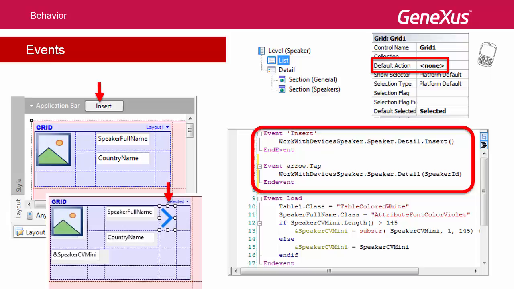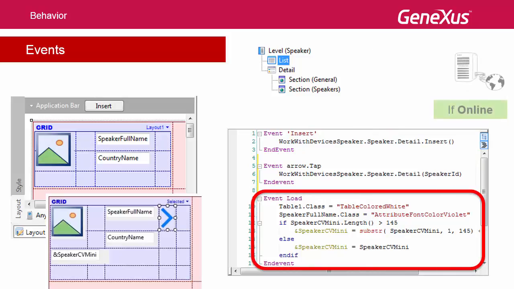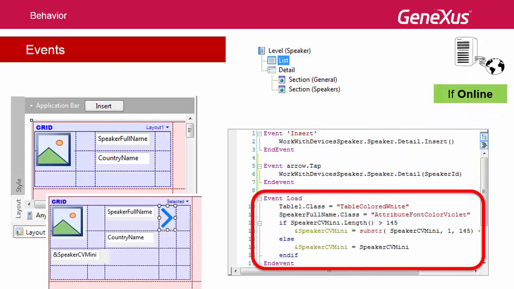All these events belong to the client, even if they invoke objects that call services, data providers, in the server to return or save data. On the other hand, the load event to load the grid lines will be executed on the server if the object runs online.